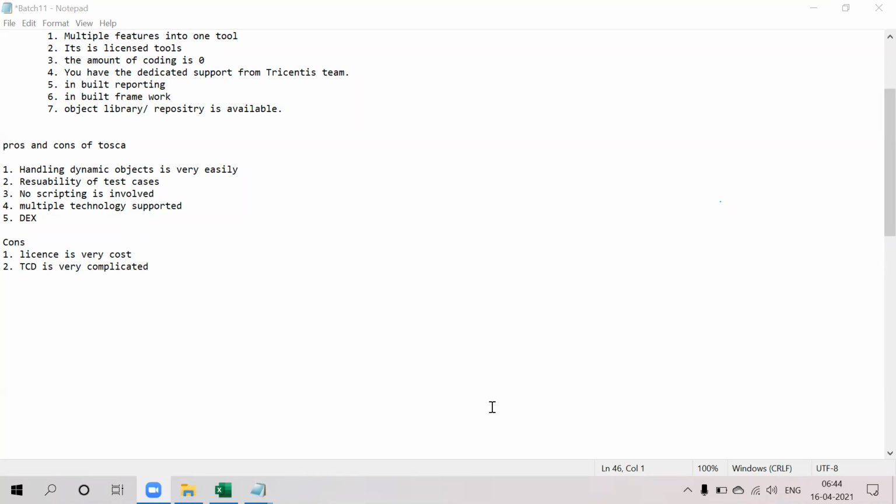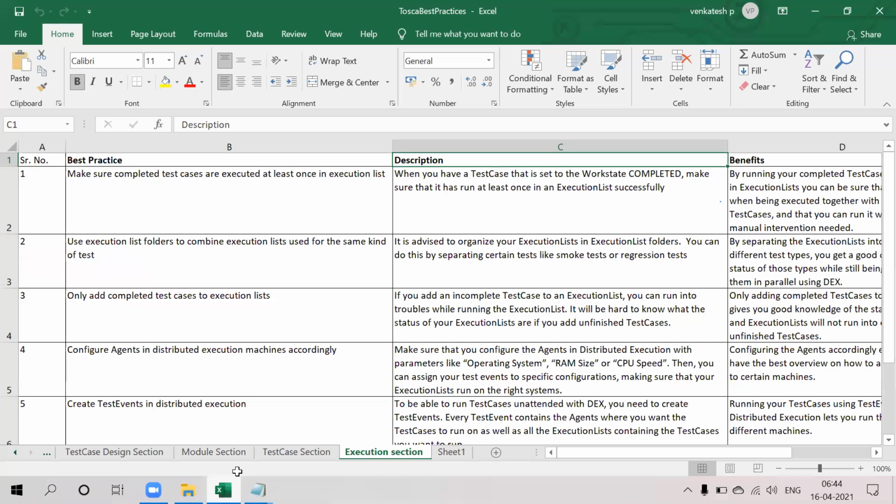Likewise, for automation testing also, we will stick with some best practices for each and every section. So for that, we have some matrices that have been created. Okay, for each and every section we will have a certain kind of best practices we design.